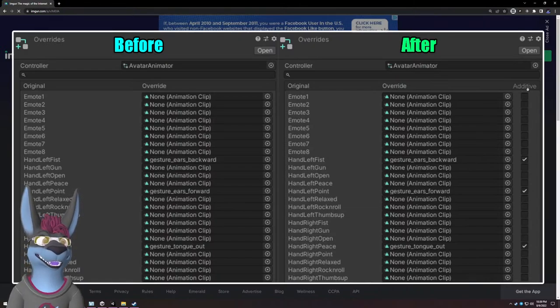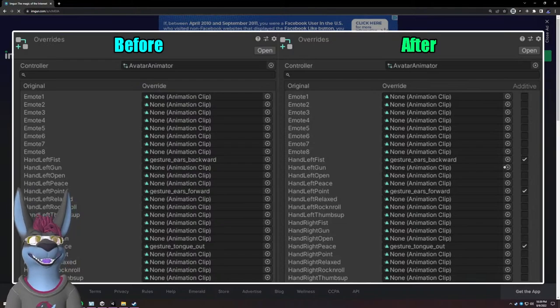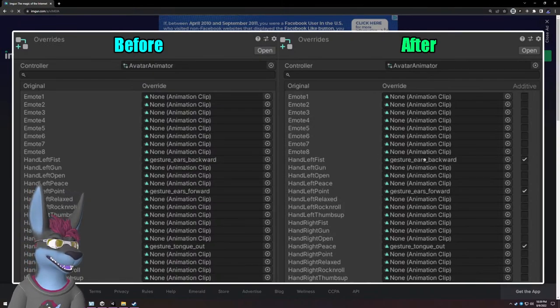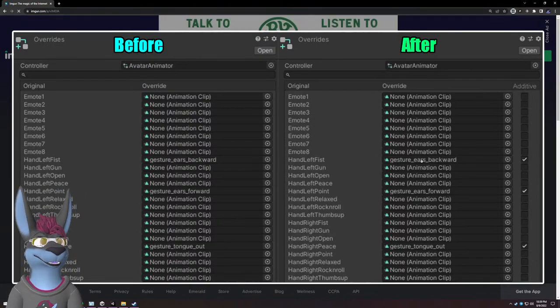The only thing I couldn't recreate was the specific font, and that's why this additive is super crisp compared to the other stuff. But so if you check the box, it makes it so the default hand left fist and gesture ears backwards would play at the same time. Right. So by clicking additive, it's not going to be an override at that point.